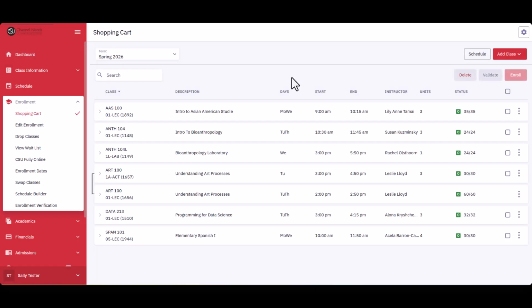First, make sure you are viewing the correct term. The current term may display by default, so change that if you need to before enrolling. Next, click the checkbox under the Enroll button to select all courses, or you may select classes individually for those that you wish to enroll.